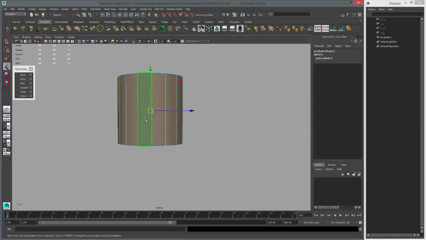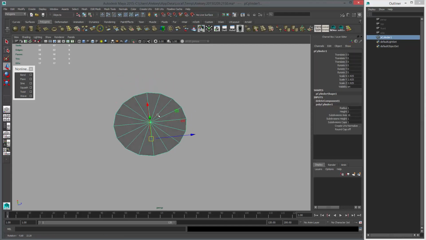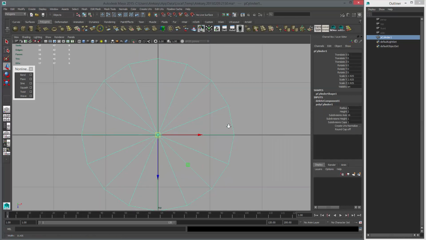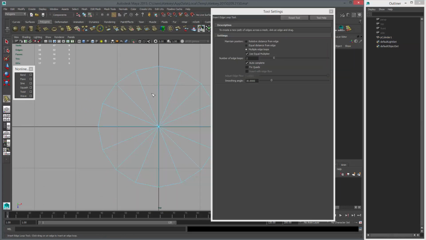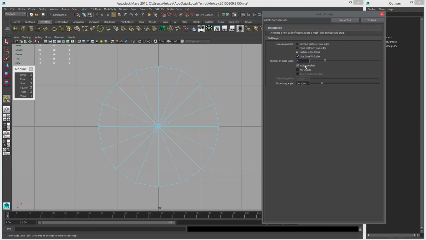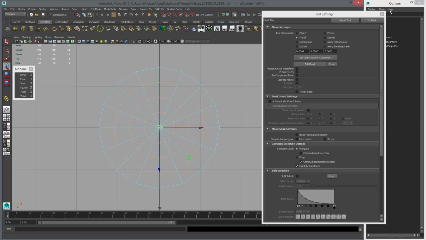So I'm going to make a cylinder with a subdivision axis of 16, because 16 divides into 4 very nicely and can give us nice clean quads. So I'm going to first add some loops. Insert edge loop tool, set it to multiple, let's do 3, and turn off autocomplete. And then if I just drag a selection over the center and then click, you can see it starts to add the loops. Hit enter, this will finish it. You can close this out.